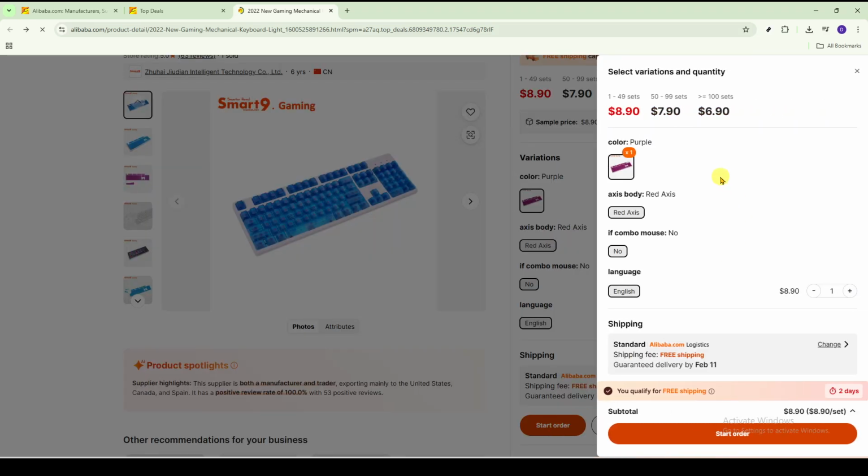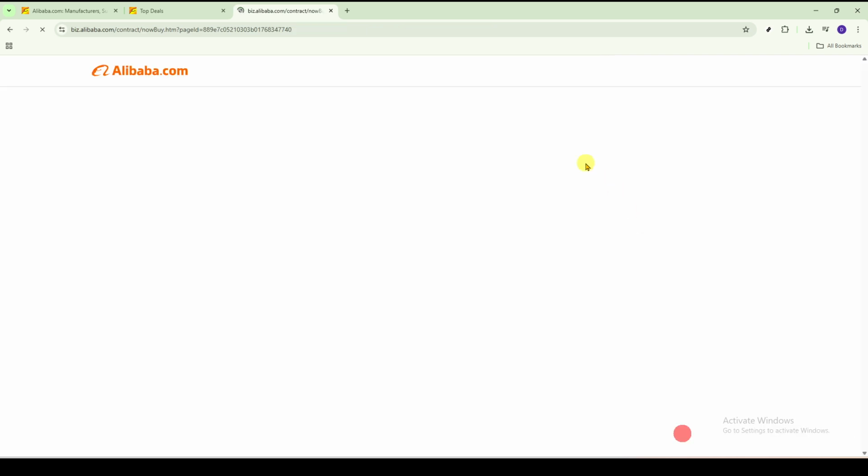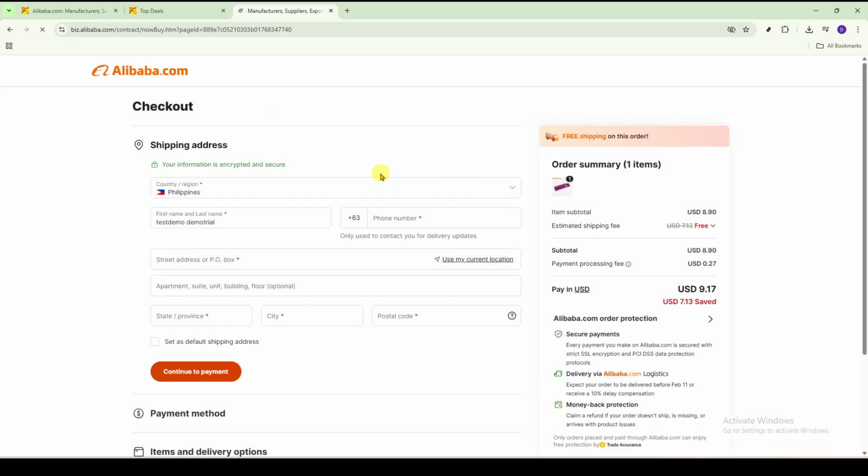If the page refreshes or a pop-up flashes and disappears, simply click Start Order again to reopen the checkout flow. Sometimes the site reloads or requires a second confirmation. This is normal. When prompted, enter your Ghana address.